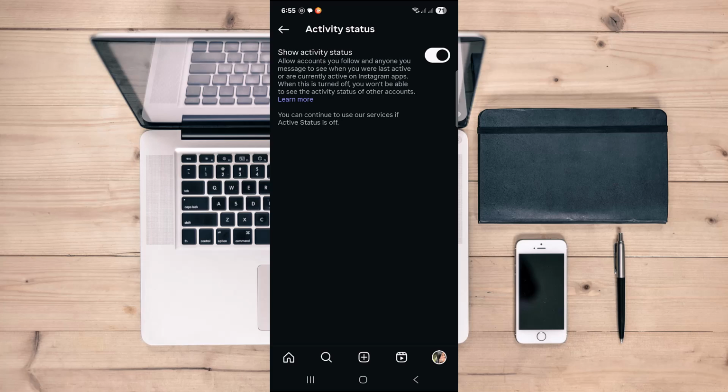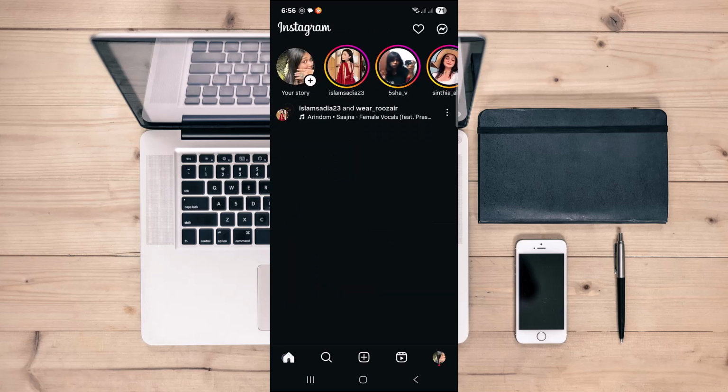So once you turn it on, it allows accounts that follow you and anyone you message to see when you are last active or currently active on Instagram. When it's turned off, you won't be able to see the activity status of other accounts. So make sure to turn it on and go back, and hopefully this will work now.